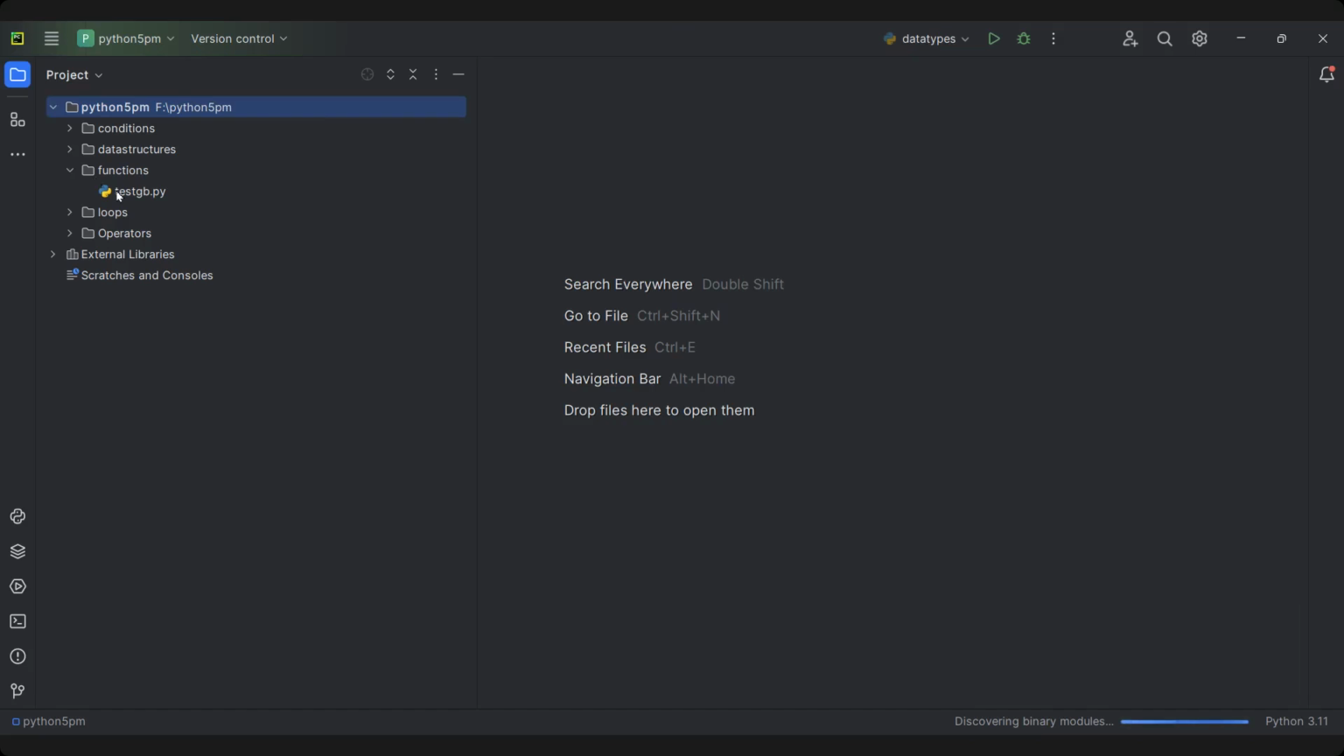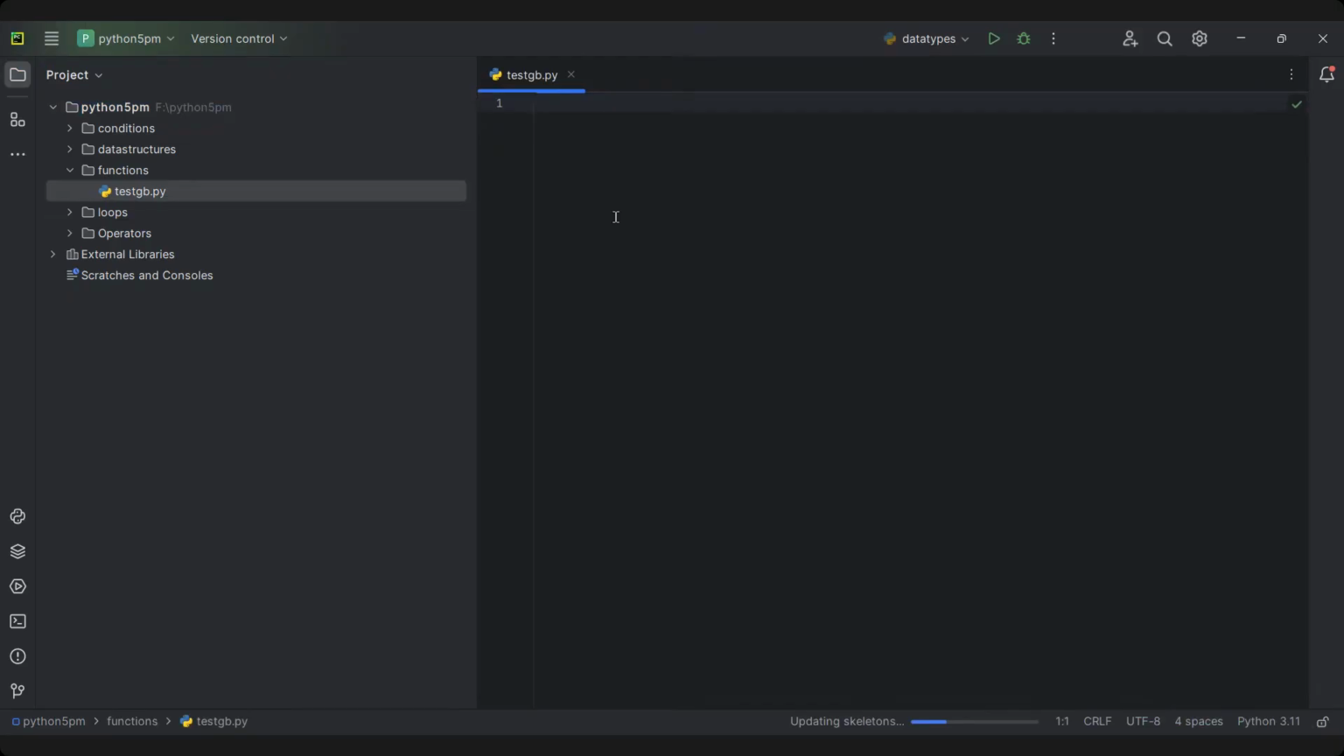Okay, we have not started. We just have data structures. Now we are going to functions.